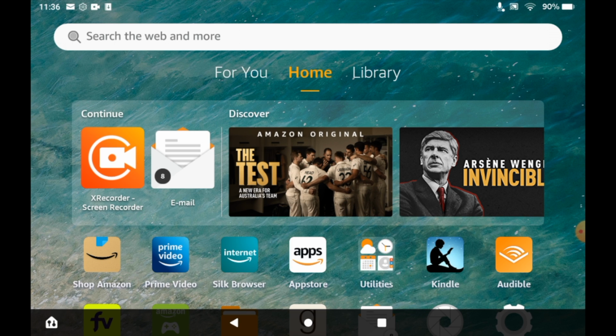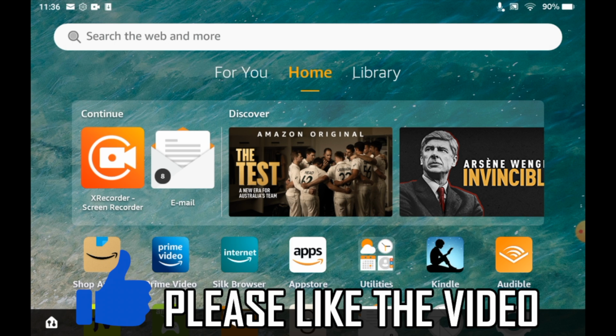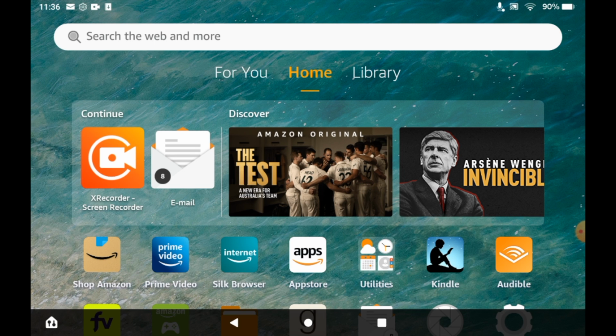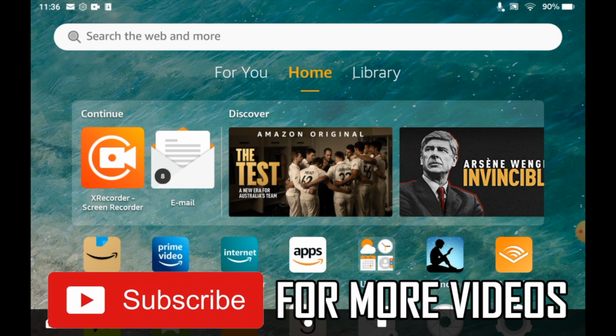How to download movies on Amazon Fire Tablet. First of all, you're going to need to go to Prime Video. That should be on the homepage of your Amazon Fire Tablet here. Click on the Prime Video app.